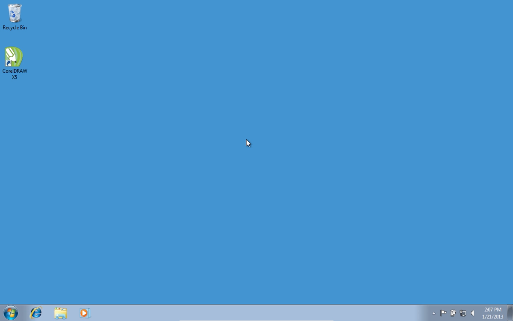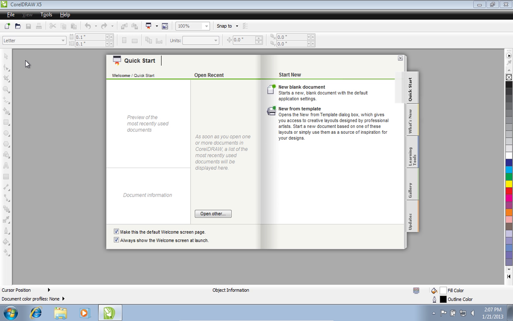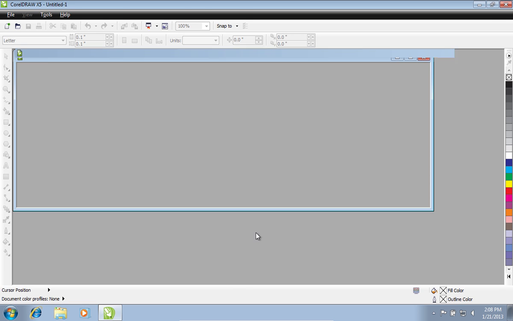In this video tutorial, we will show you how to crop an image in CorelDraw. Launch CorelDraw. Click on a new blank document in the Quick Start menu. In the next window, select Settings for the new document and press OK.